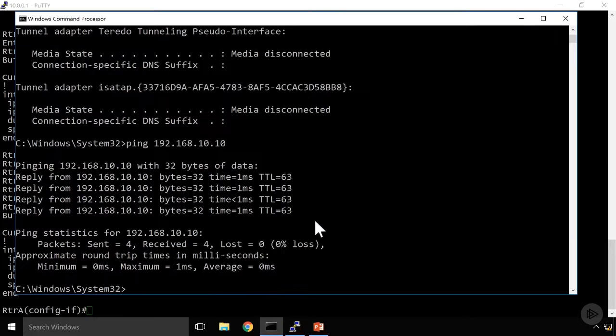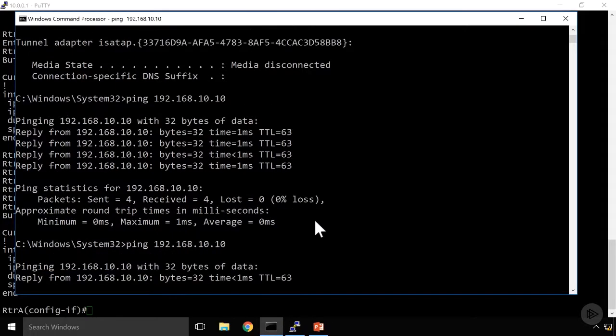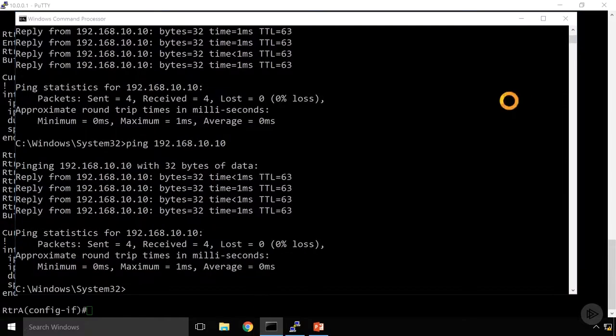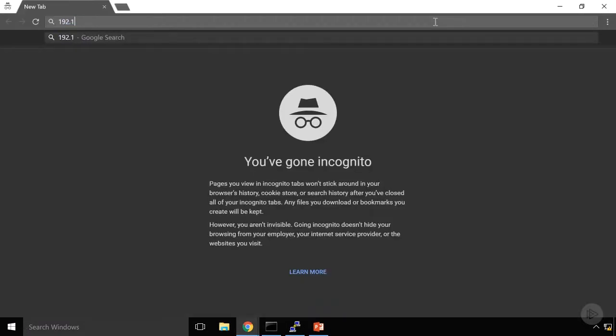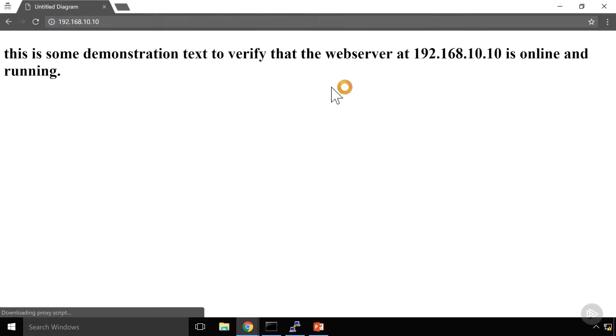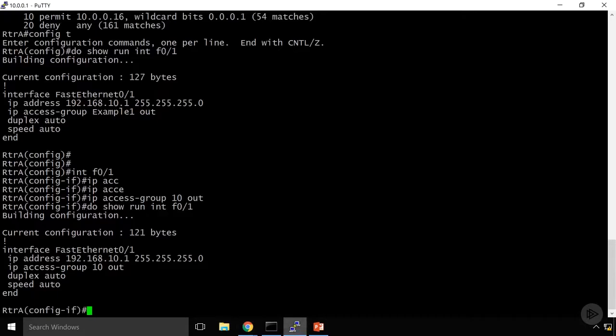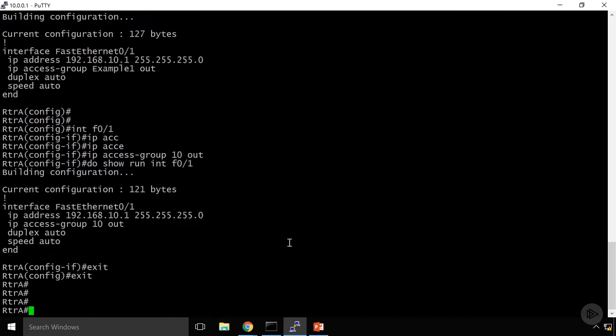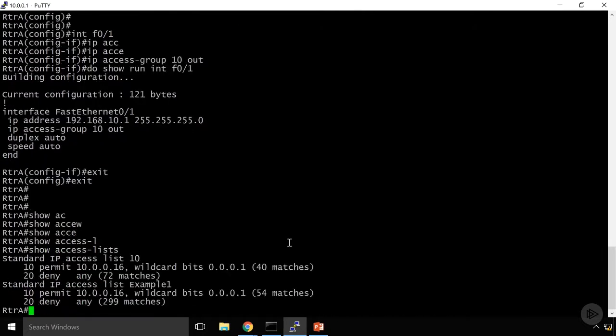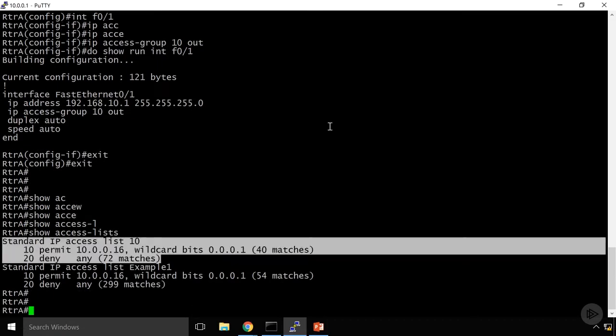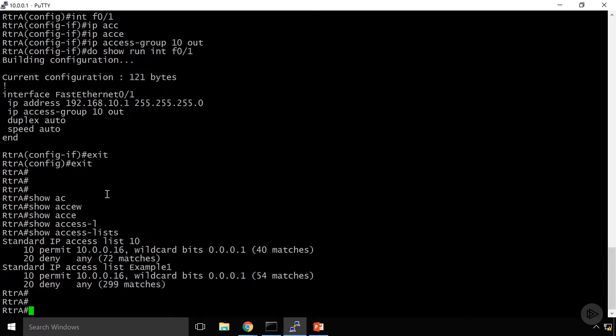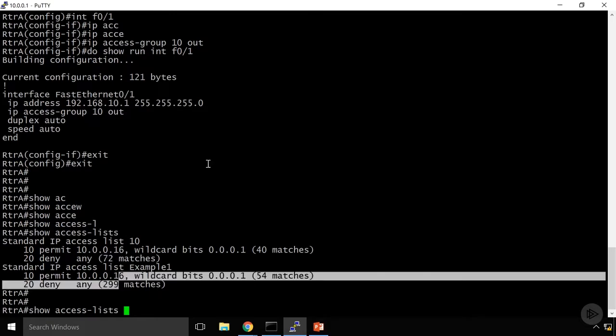And the behavior that I experienced should be the same here. I should be able to ping 192.168.10.10 as well as get to the website 192.168.10.10. We can still get to the website here. If I go back to my router and look at show access list, now the hits are happening on the top access list, and they have stopped on the bottom access list. Now, I've continuously sent the ping message from 10.0.0.128, so we should see the matches increase on our numbered access list, and they should stay exactly the same on our named access list.